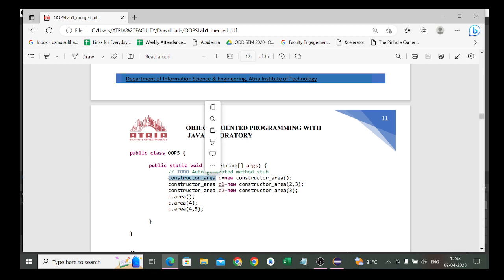You can see here Constructor_area C equals new Constructor_area, and C1 with 2 parameters will call the two-parameter constructor. C2 will call the one-parameter constructor. As you can see, this much is the whole program.